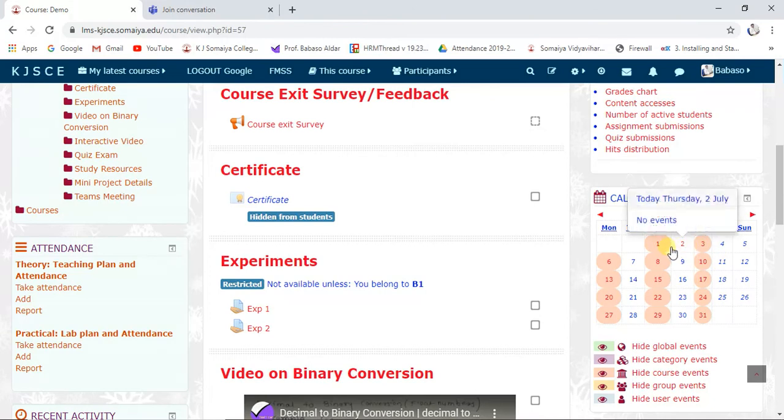So this is the calendar. I will create the link in the calendar and I'll show you.